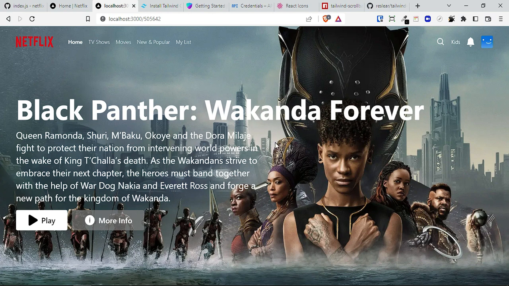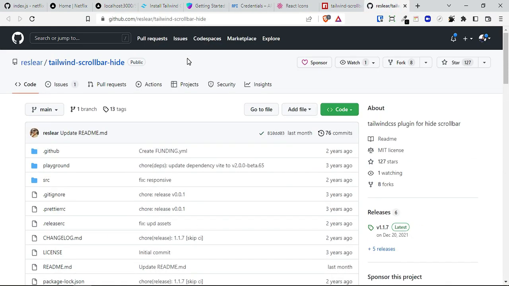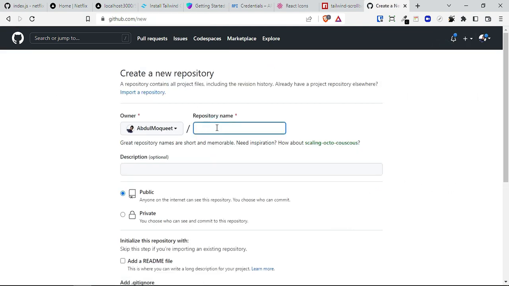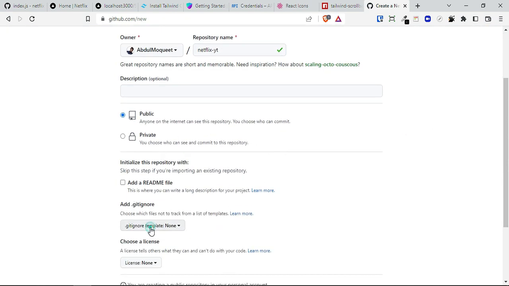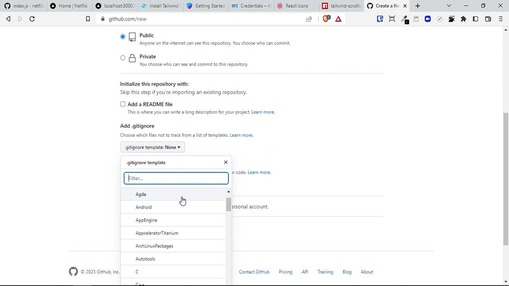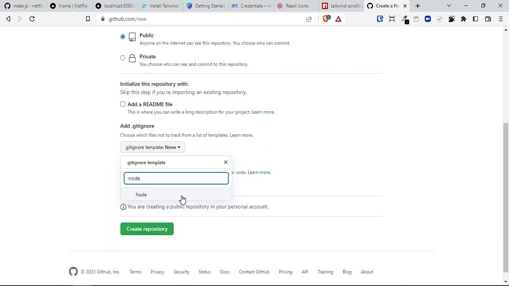Okay, so the last thing is to deploy this build, guys. To deploy this build, I'm just going to go to GitHub, GitHub home. I'm just going to do a plus, a new repository, and I'm just going to name it Netflix YT. I'm just going to make it public, add a .gitignore file, and the template would be Node. Okay, just create this repo.